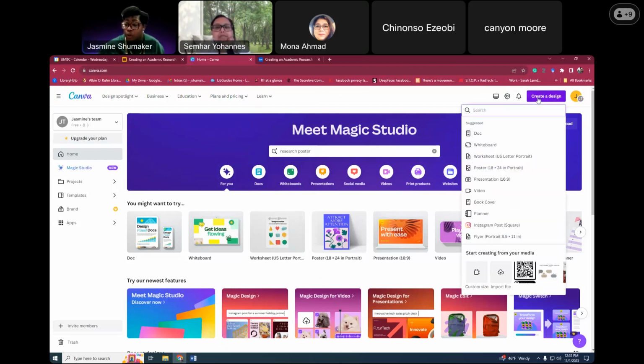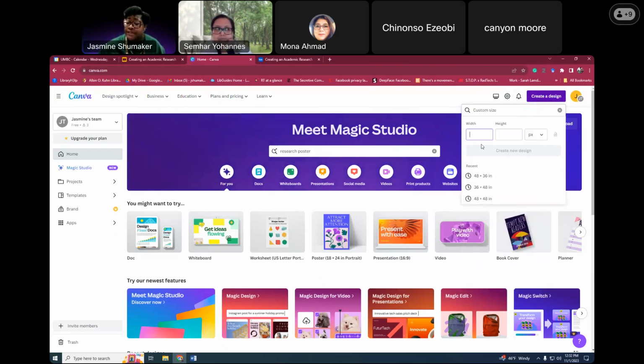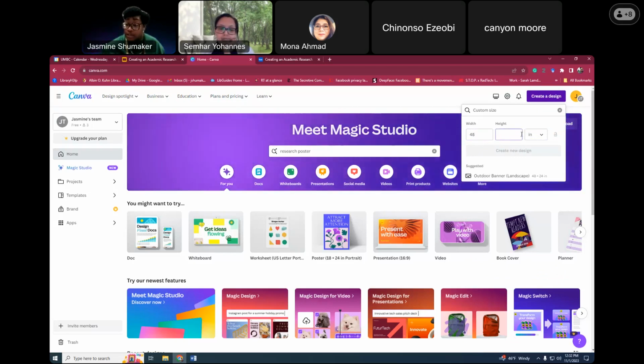From there, we're going to go down where it says start creating your media, and we'll click custom size, little box with arrows. This allows you to put in the dimensions that you want. As I mentioned earlier, we'll be creating a poster that is 48 width by 36 height. So we'll click the drop down arrow, because we're hoping to find inches. We'll click IN for inches, and we'll manually type in 48 by 36.